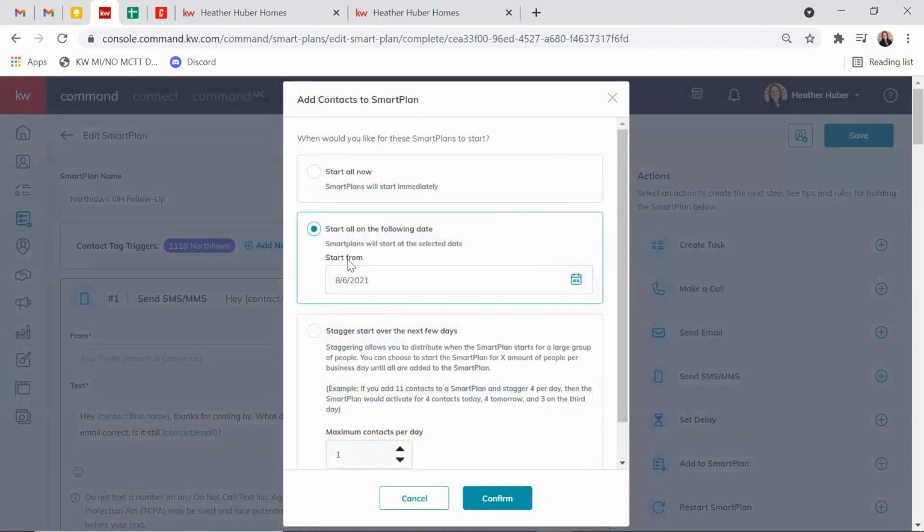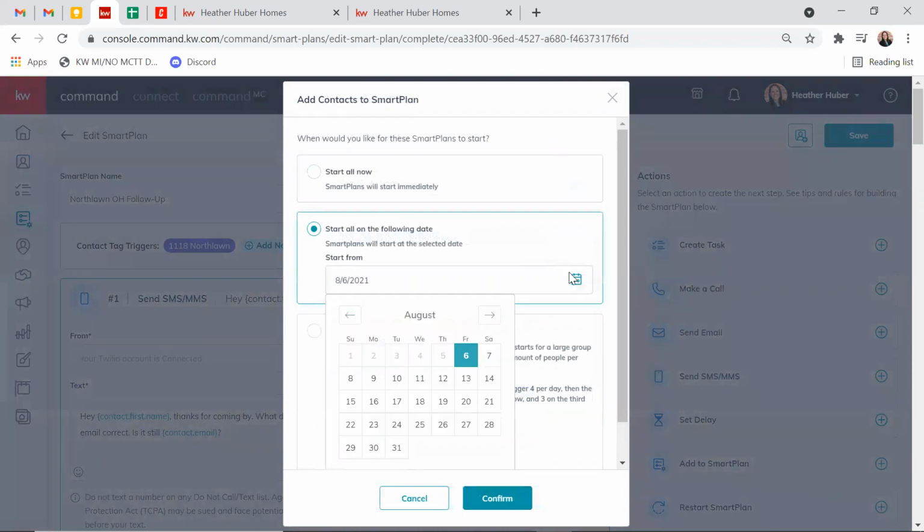I can have them all start. Maybe I don't want to, maybe it's like Sunday or something and I don't want to bother people. Or I'm going to be out of town for the weekend and I won't be able to respond if somebody does respond. So maybe I want it to be Monday.